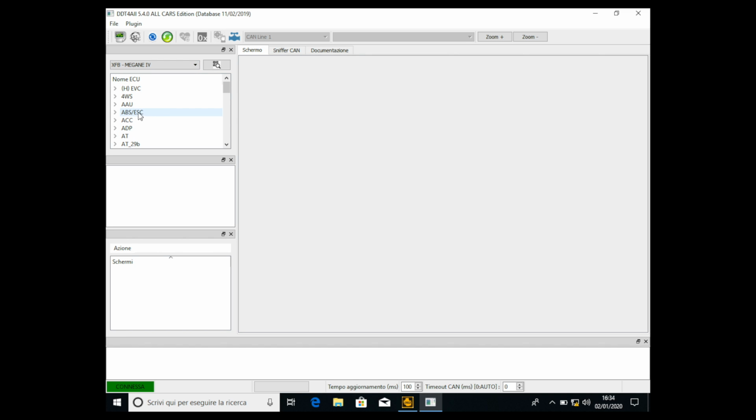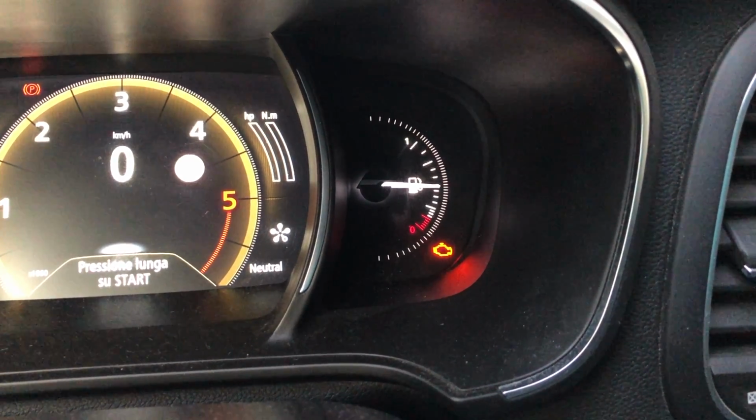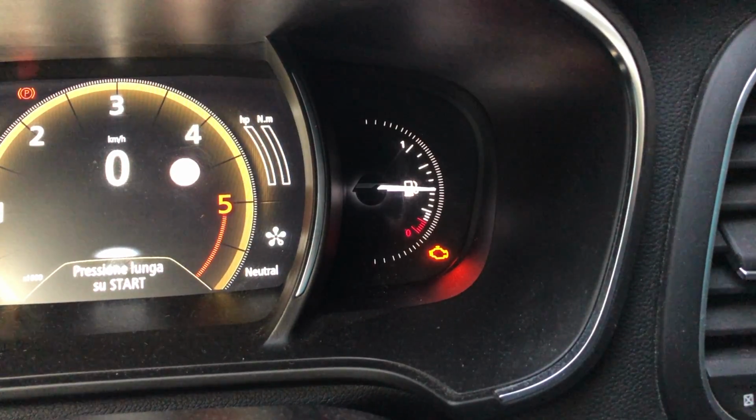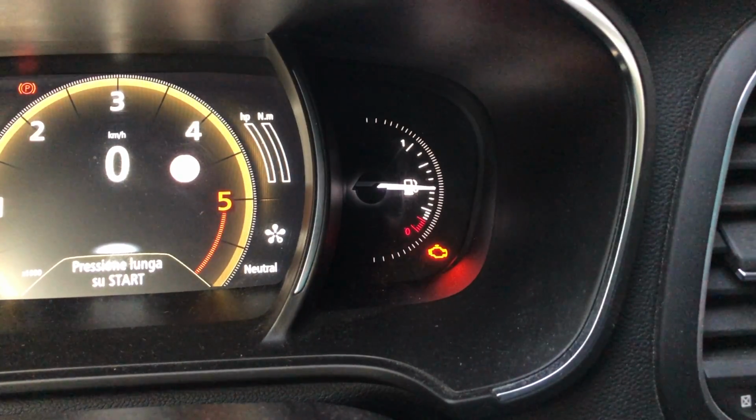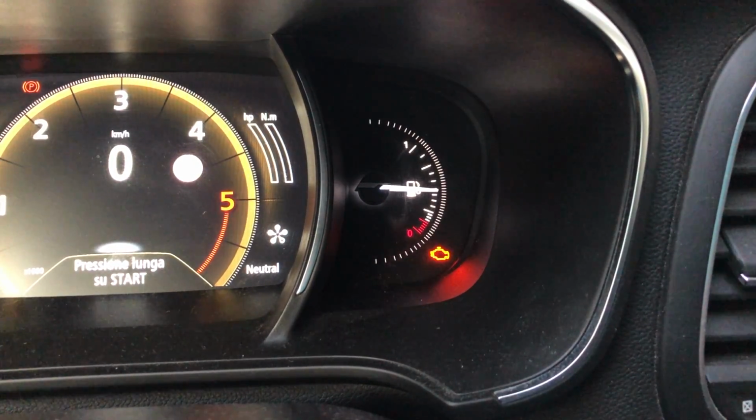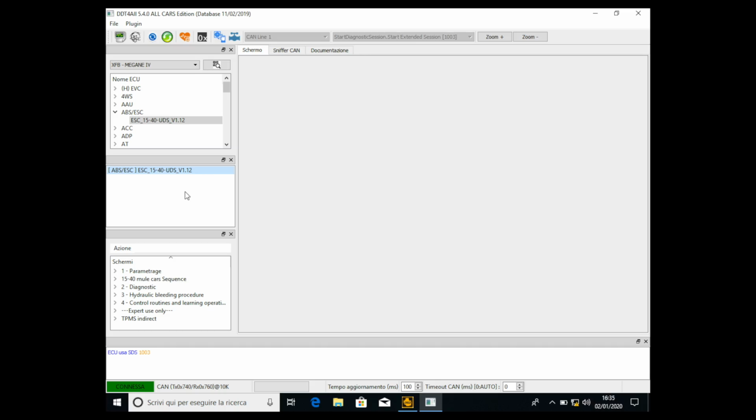Now, we have to go here in ABS ECU, double click once again, and you have to click on this cluster. When you double click on it, in the dash you will see that the ABS light will start to blink. It means that the software is connected to the ABS ECU. So don't worry if it blinks, it only means that the ABS ECU is in a reading mode. When you turn off the car and reopen it, it will stop blinking.